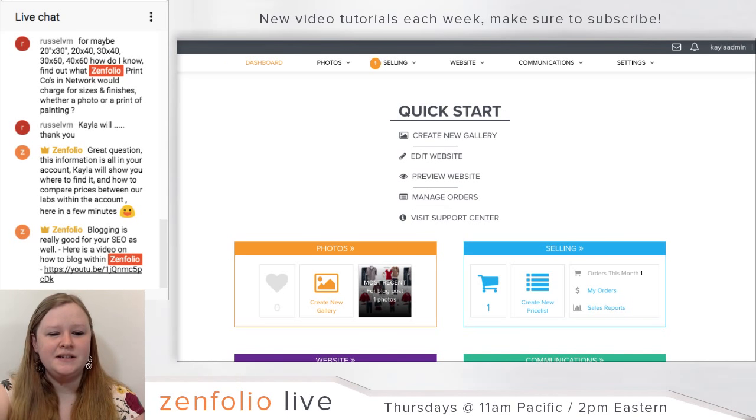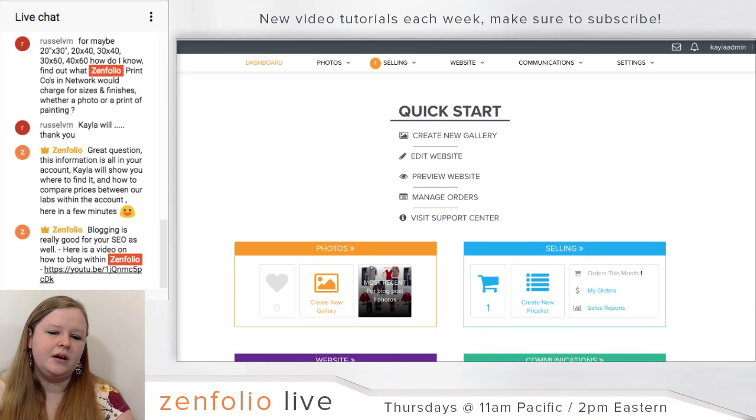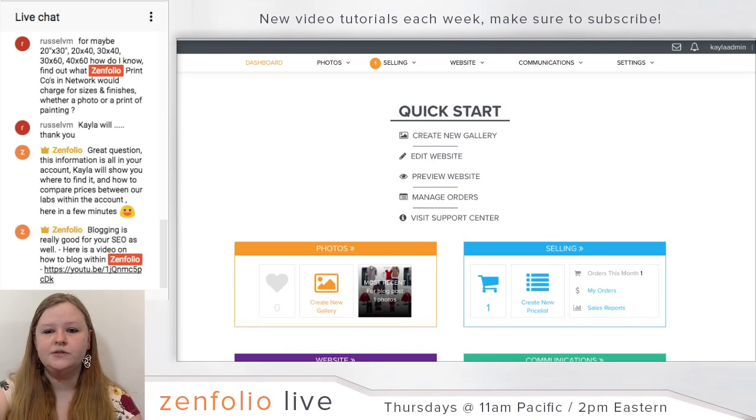So it looks like Russell VM maybe? He says, my intent is to sell large wall-sized photos and prints of paintings. How do I get quotes from Zenfolio's network print companies? So we don't really provide quotes necessarily, but I can show you how to find the product prices in the account. You will have to have an account to actually see these prices, so make sure that you at least start a trial if you're someone who's just watching this on the fly.